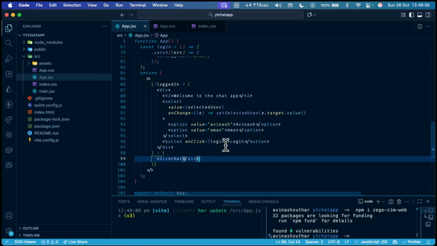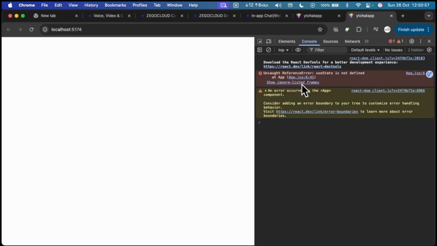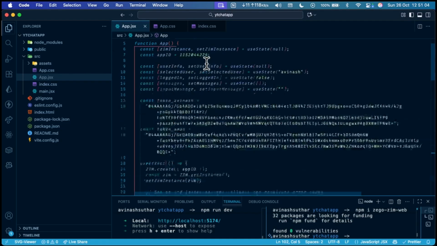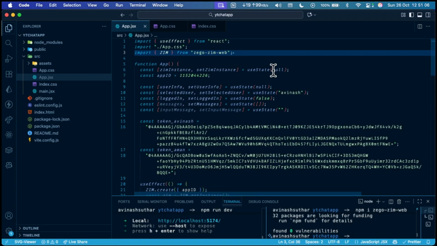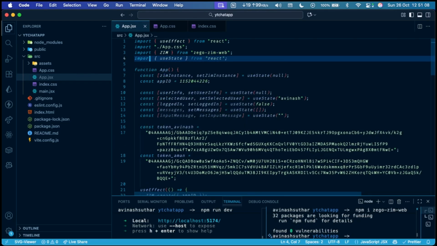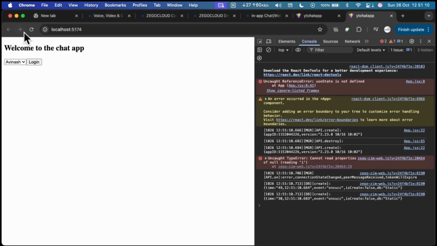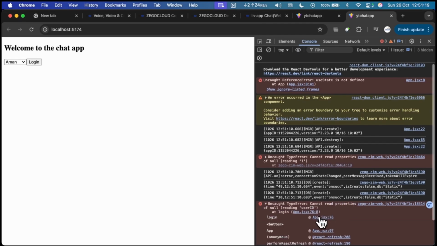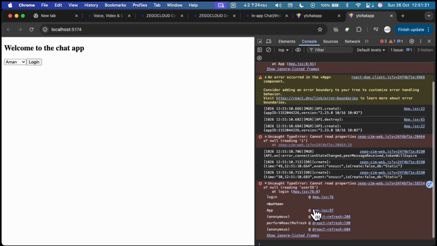So now let's try to log in over here. Go to the browser. We are having an error, useState is not defined. So let's define that one. Now we are having the form. So we can select Aman, and if I click over here, it says cannot read properties, reading user ID.